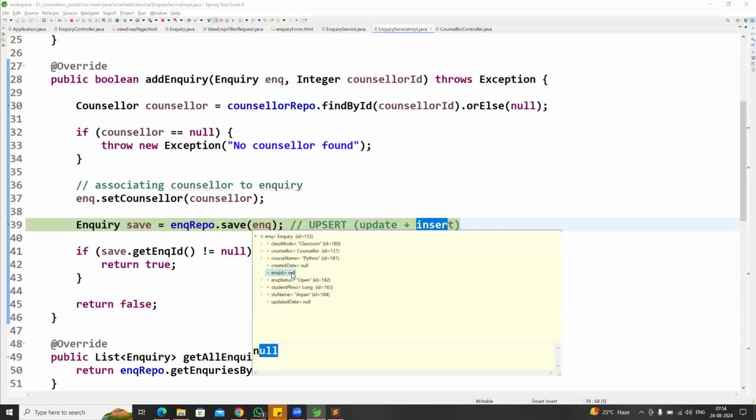If the primary key is not available, JPA will understand that it is a new record and JPA will insert that record in the table. In the Spring Data JPA class, I have already explained this topic. What is the save method? How does the save method work in the background? The save method is an upsert method.